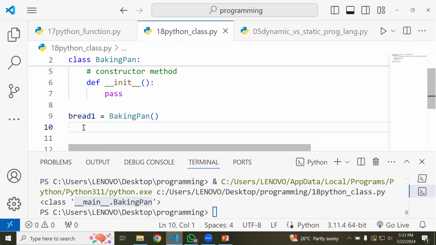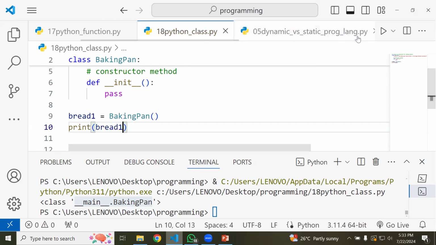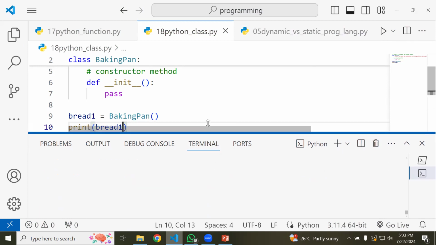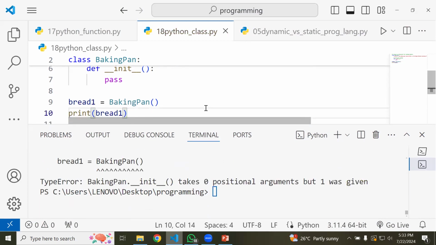But now let's look at something interesting over here. Now let me try printing bread 1. Initially, when we were printing this, we were having no problem. But now, when I print this, we get an issue over here. And this is an issue of significant interest. So now let's look at this.